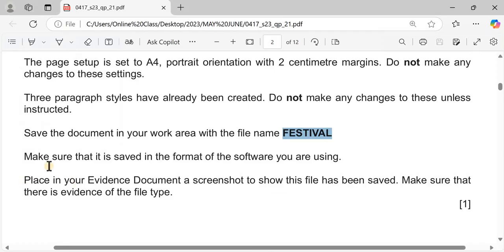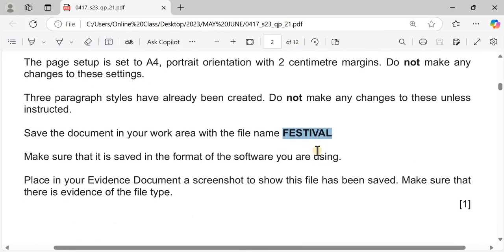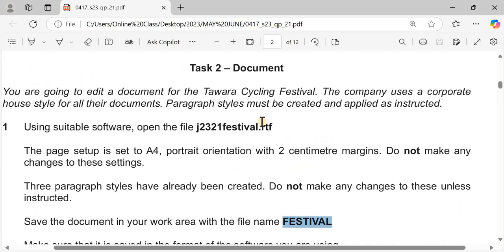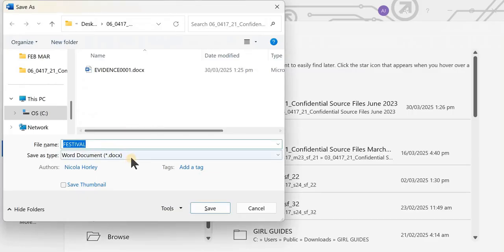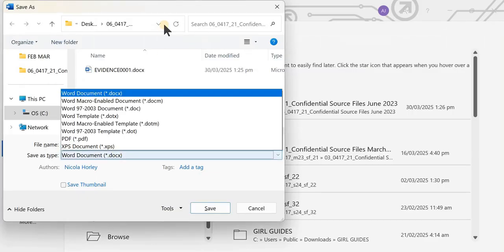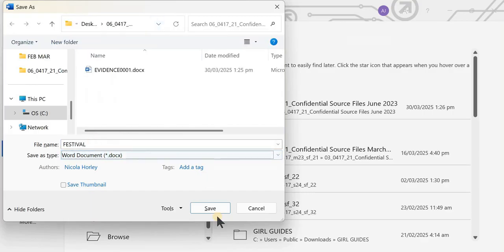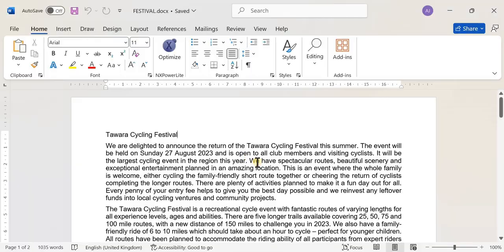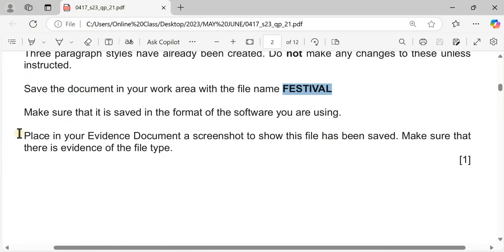Okay, just before I go on, let's read the next statement. It says, make sure that it is saved in the format of the software you are using. Now the file is opened in the RTF, the rich text format. It should be saved in the format of the software you are using, meaning that this format should be changed. It should not remain as a rich text format. For Microsoft Office Word, the default format is the Word document. So I'm changing that, and I want to save it. Okay, now it's been saved that way. Make sure that it is saved. All right, we've done that.